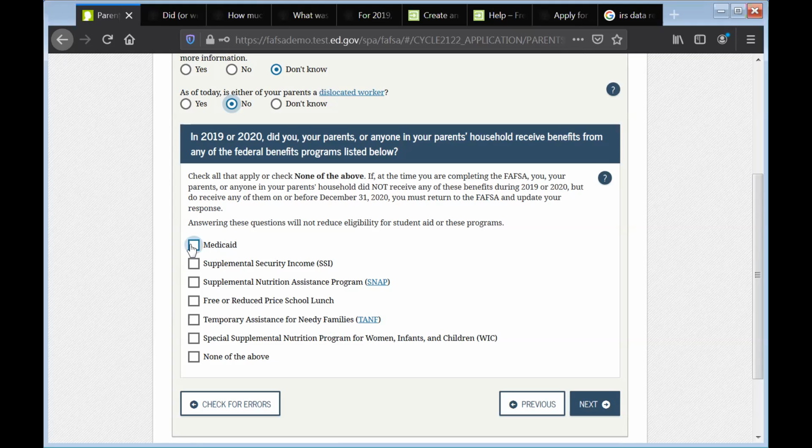So if, let's say I get Medicaid for the kids for their health insurance, they get free school lunch, we get food assistance, then I would indicate those and I would go next. If I don't get any of these, I would put none of the above. So it's totally up to you.